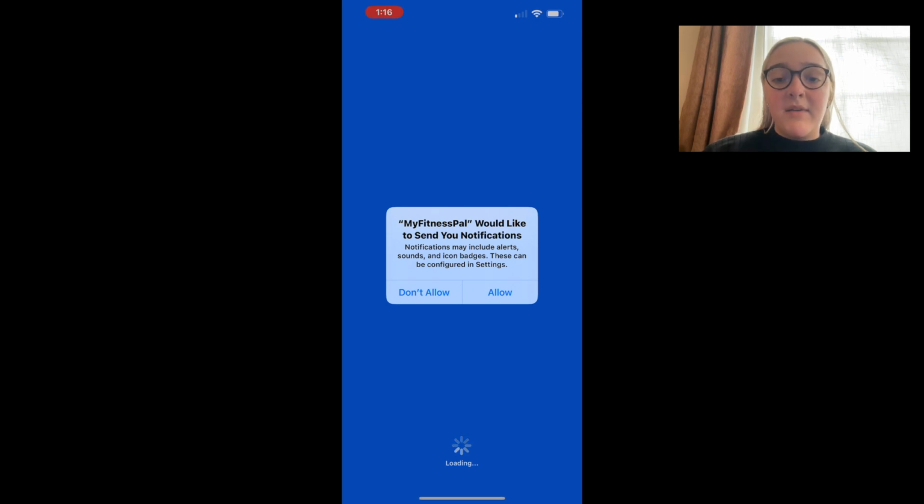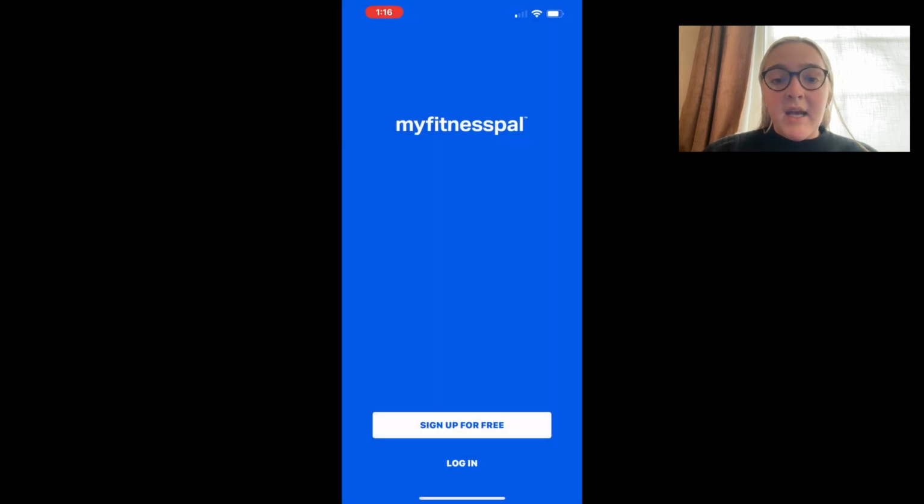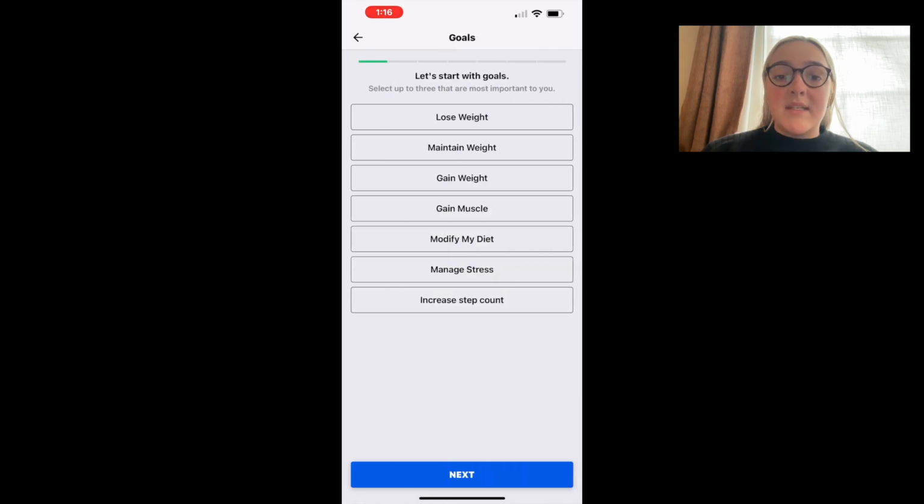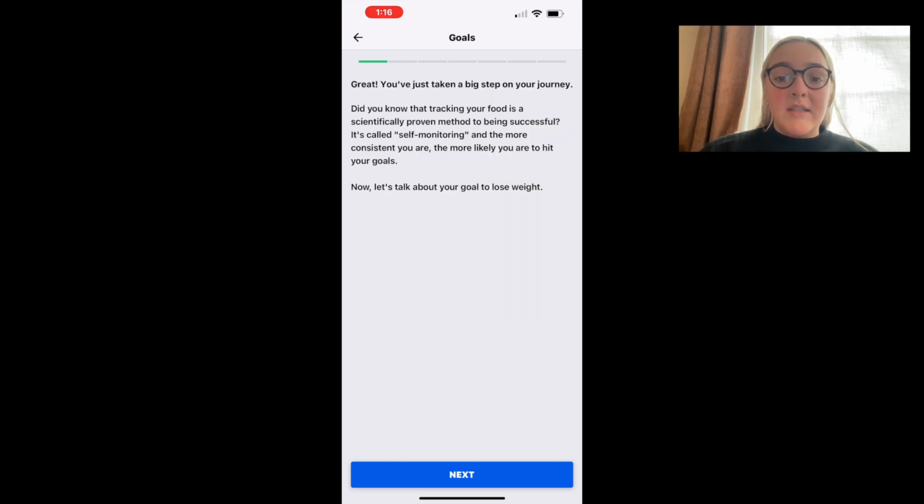I'm going to let MyFitnessPal send me notifications, and then I'm going to choose to sign up for free. I'll sign up for free by clicking the blue Continue button, and then it's going to ask me some of the same questions. My goals are still to lose weight, to modify my diet, and to manage stress. Now we're going to answer some questions about my goal to lose weight by clicking next.